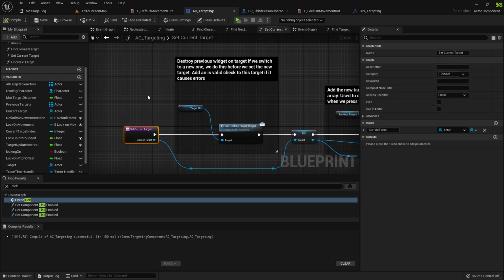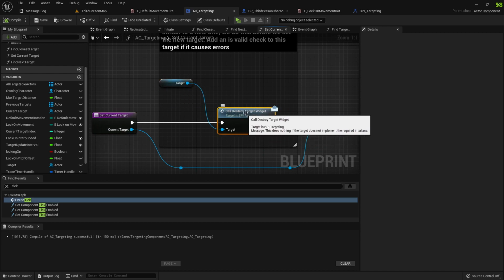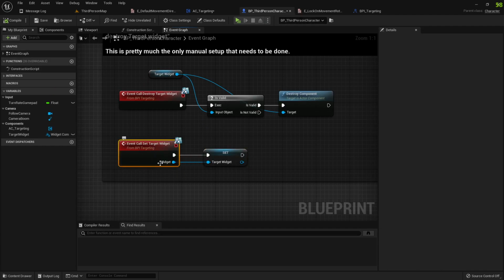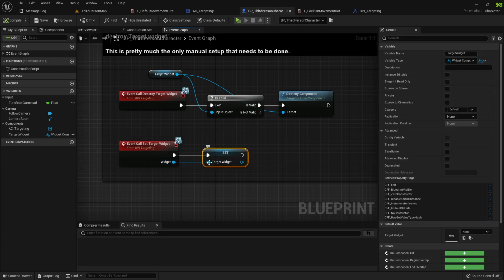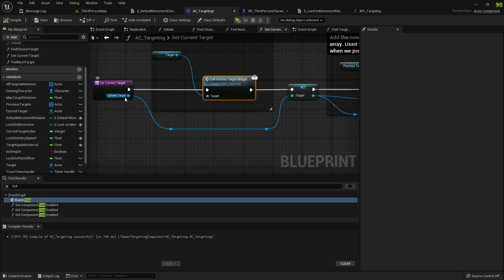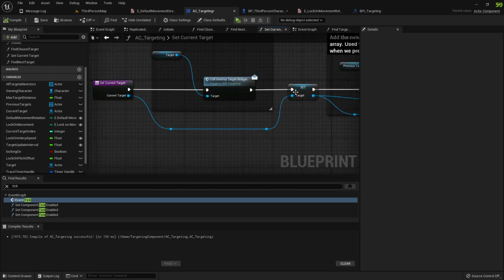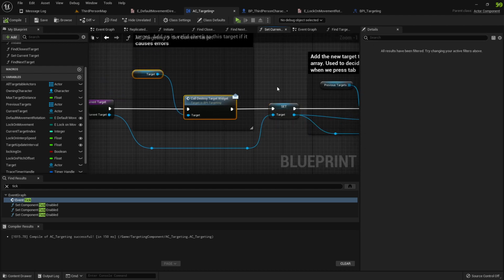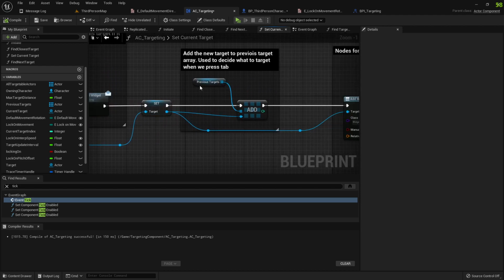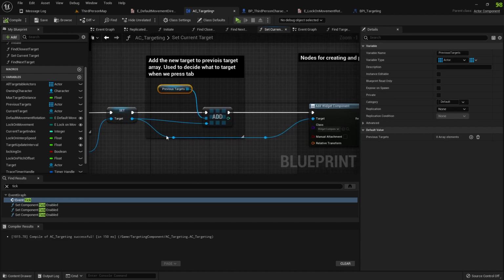So whenever we set a new current target, we grab the target we had previously, and we call destroy target widget. So we will call this function, and we will destroy this target widget so that it no longer appears on the character. And then from this input here, current target, we will drag, and we will set the new target. So after we destroy this, we set the new target. After this one has been a target, we're going to add it to the previous targets.